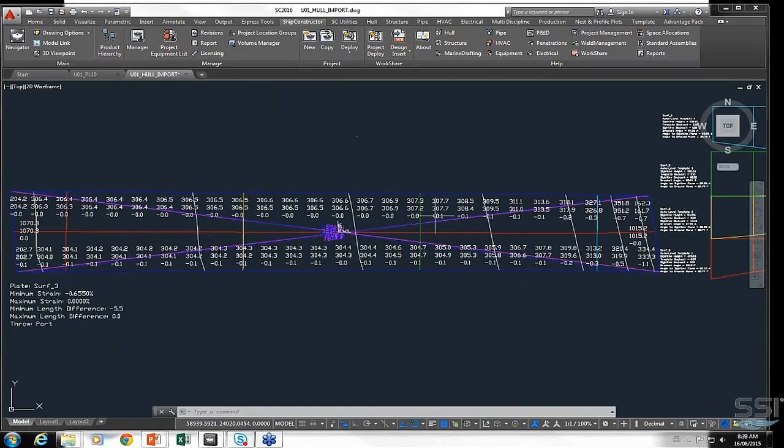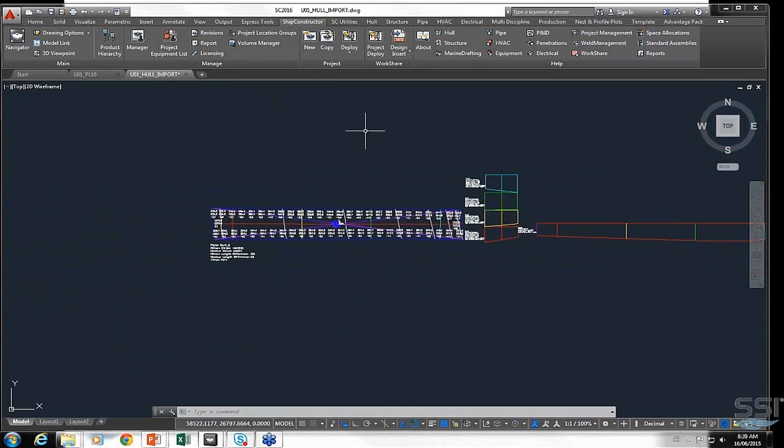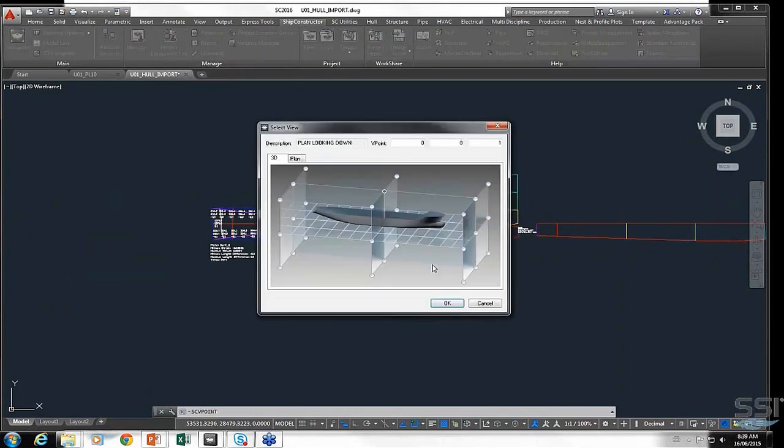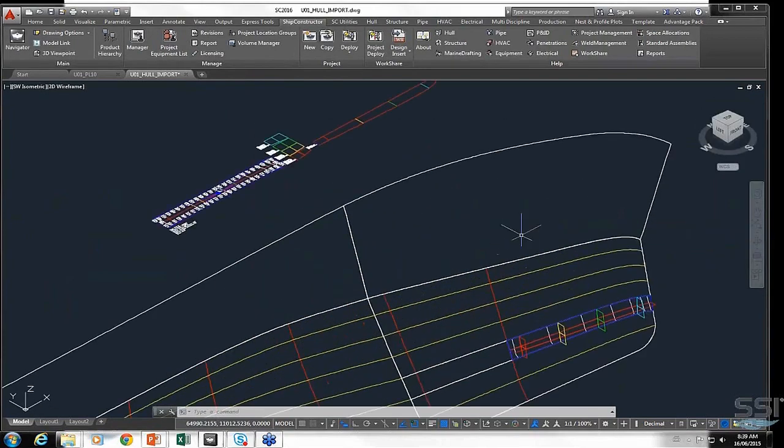Perfect. So now that we have this plate, we're going to export it to Structure so that we can demonstrate how quickly and easily we can do that. So we'll export it to Structure, and then we'll nest it. Let's set this back up to another viewpoint, to make it a little bit easier to see in this case.